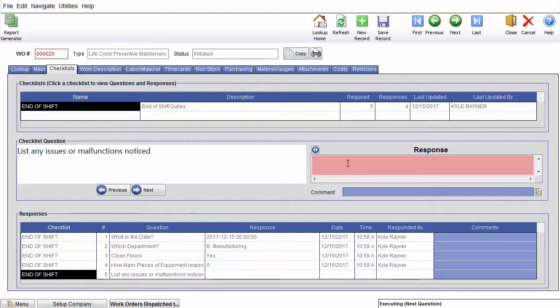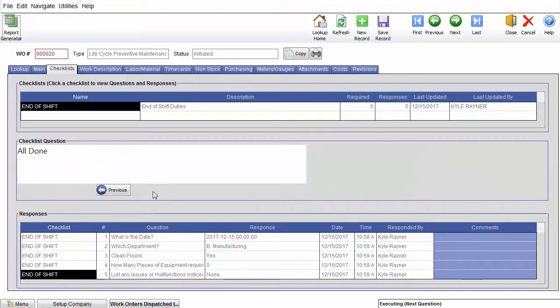As with simple checklists, all required questions or tasks must be marked as done before a work order can be completed. Please note that if a work order is copied, the responses will not be copied to the new work order. Once all responses are completed, click Save Record.